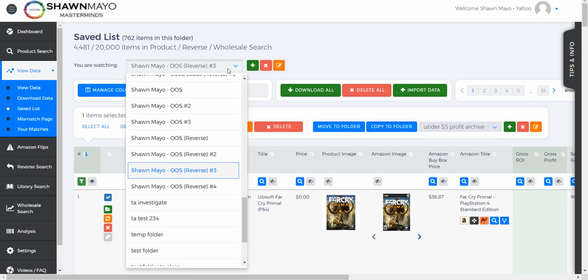So we may review for a few days one folder on the auto update, and then we'll switch it to another one, a few days or a week later. That's why we have multiples of these out of stock, and that's the only reason. And again, you can search inside of these, but you can't search across all your folders.